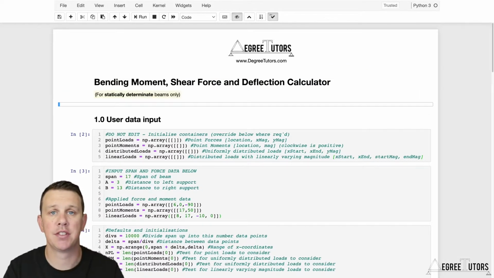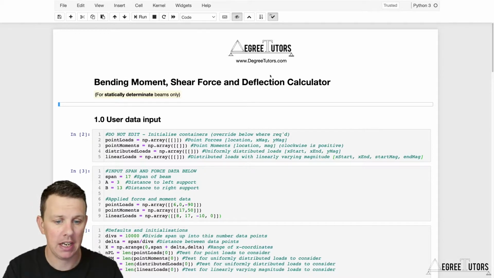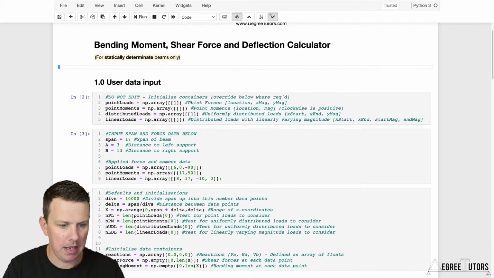Now the note here says it's for statically determinate beams only. This full code is for statically determinate beams only, but specifically the calculation of deflection can be deployed, as we said previously, on statically indeterminate beams. All it requires is that you have the bending moment at each position along your beam. But that's all we need to say for that for now. So let's come on down and start making some edits.